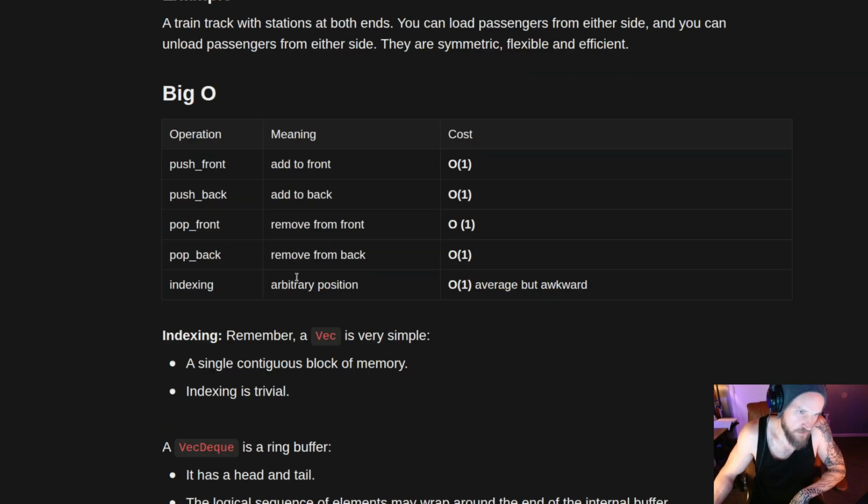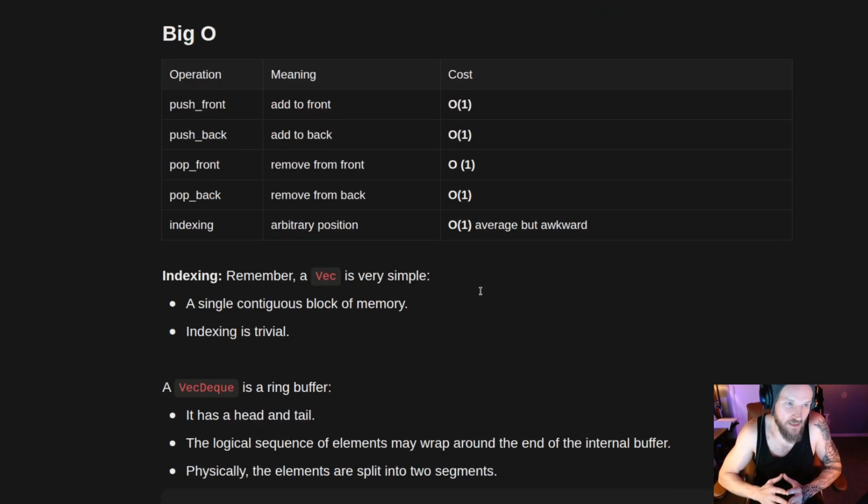Indexing. It's weird. Once again, this is all about the deque. So remember, a Vec is very simple. It's a simple contiguous block of memory, and indexing is trivial when you're just dealing with a plain old vector.